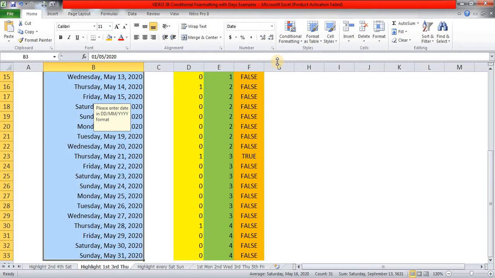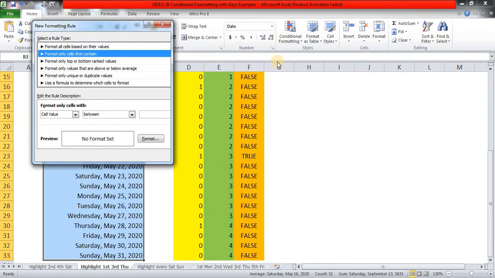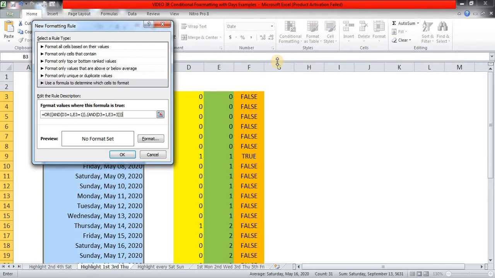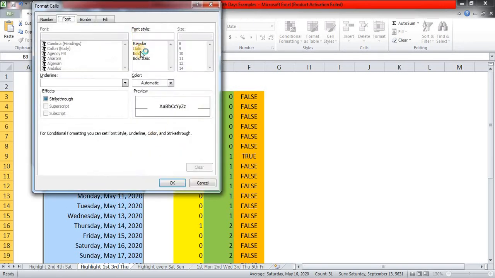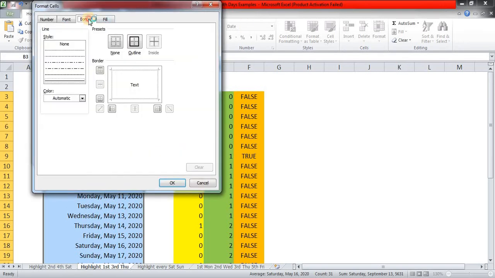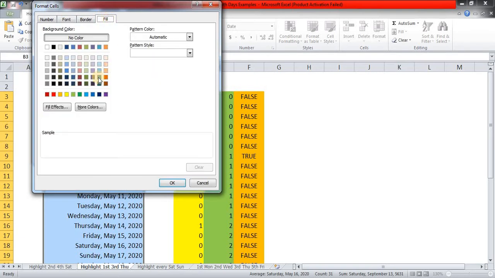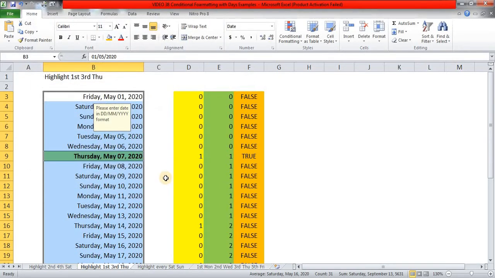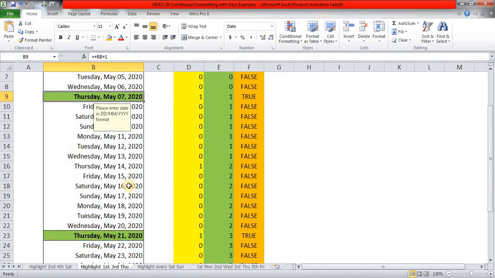Okay, so I am hitting F2 first, then Control C, Escape. I'll select this range, Alt H, L, N for conditional formatting. We'll select the last option, use a formula to determine which cells to format, Control V, and the format we want is, say, bold, outline borders, and fill this color. Okay, so here it is, the first and third Thursday.